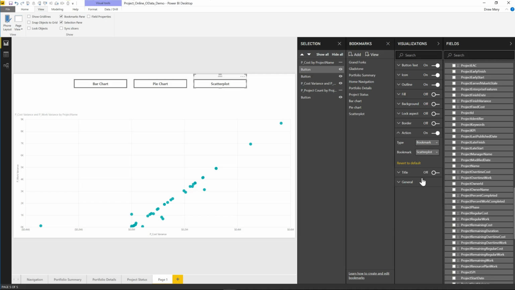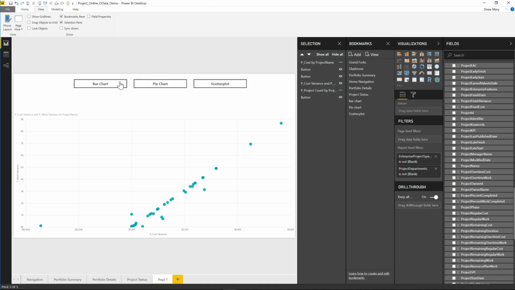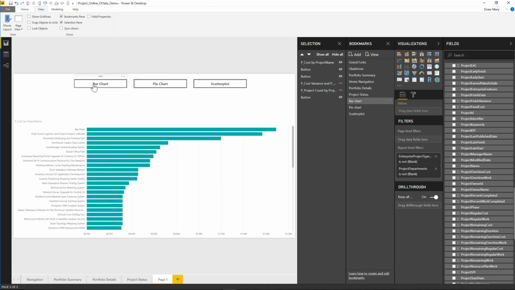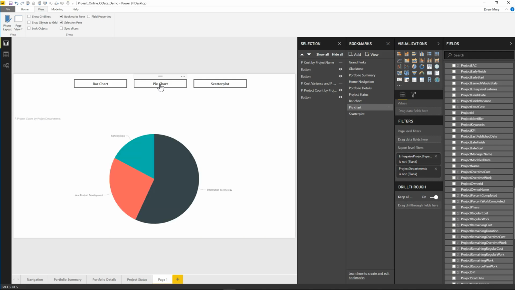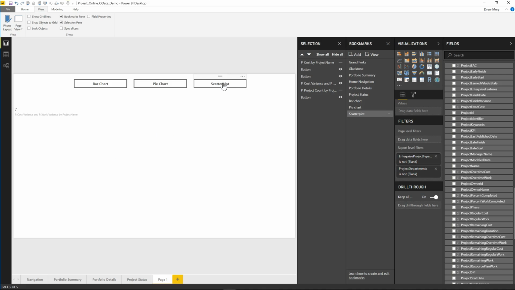we do scatter plot. All right, so now if I control and click on bar chart, I see the bar chart. If I click on pie chart, I see the pie chart, and then scatter plot. Now I see the scatter plot. So this is a really neat feature that again gives your reports that web app-like look and feel.